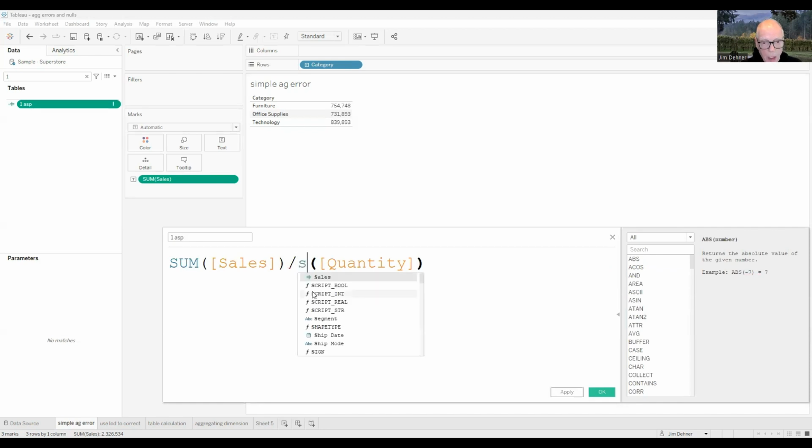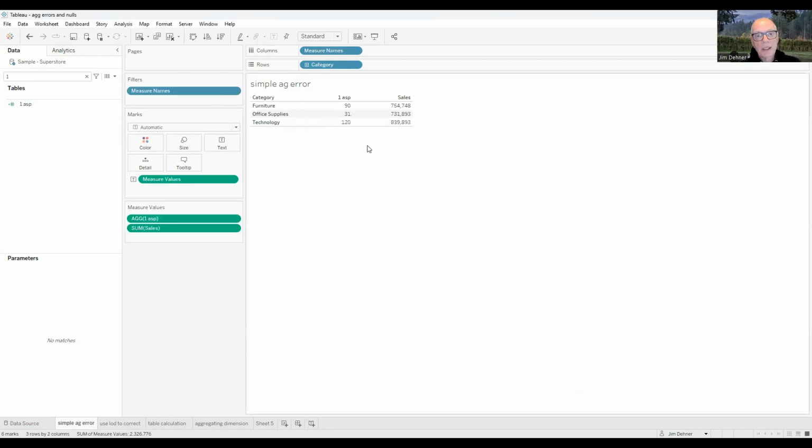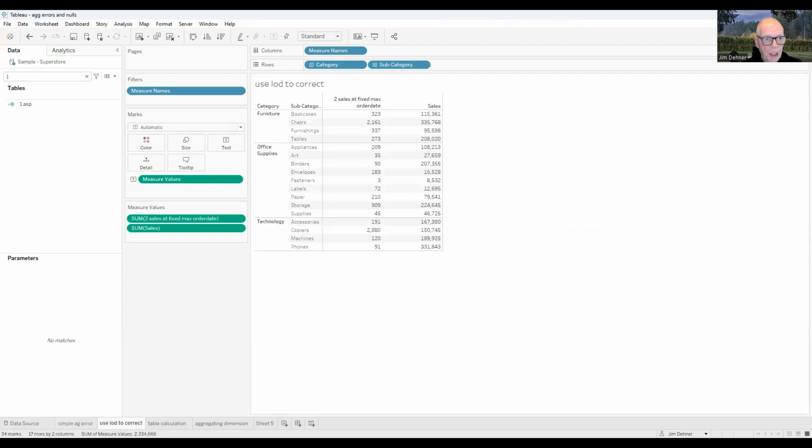So to clear the error, all we have to do is aggregate quantity to the same level. So we've got three records in quantity, and now the formula is valid. And we can apply that formula, and we can see that we get the average selling price for furniture is $90, and for technology is $120, and so on. Well, let's take a look at other places that this aggregation error pops up.